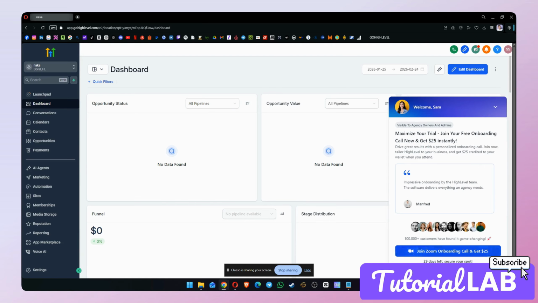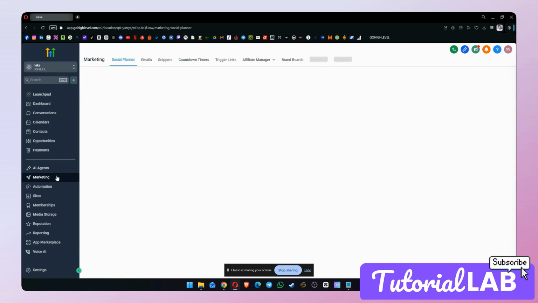Let's get started. On the Gohighlevel dashboard, we click Marketing on the left side of the dashboard. Click there. This is where we find our email campaign. Once we are on this page, we just need to click Email at the top part of the page.